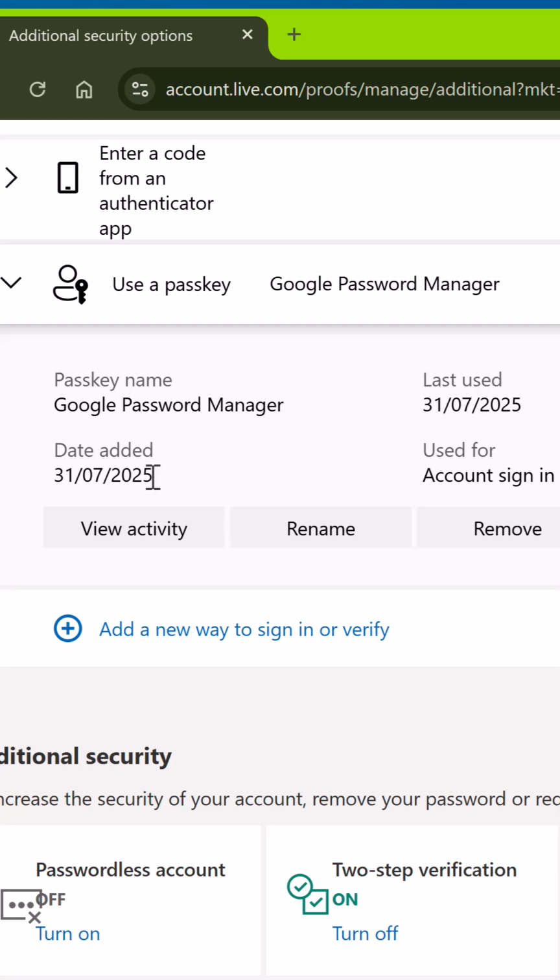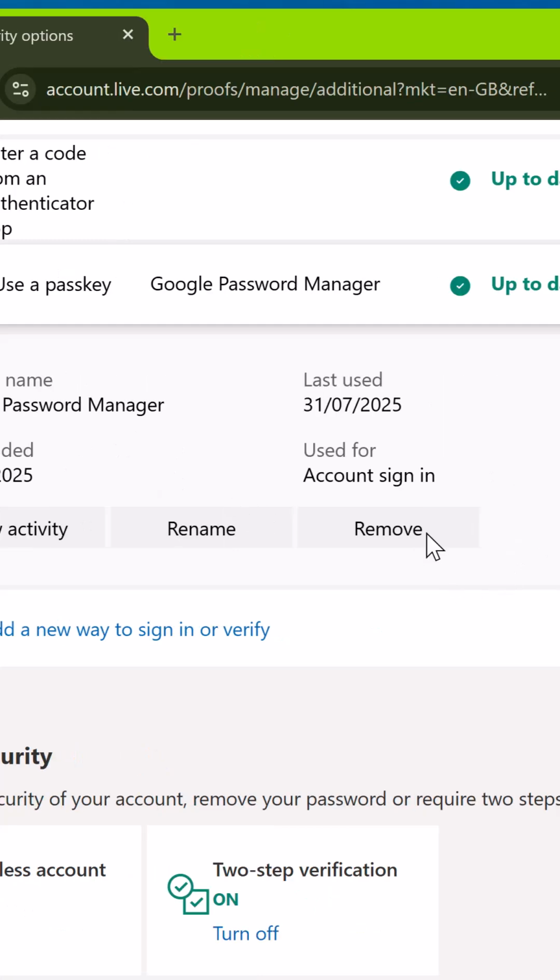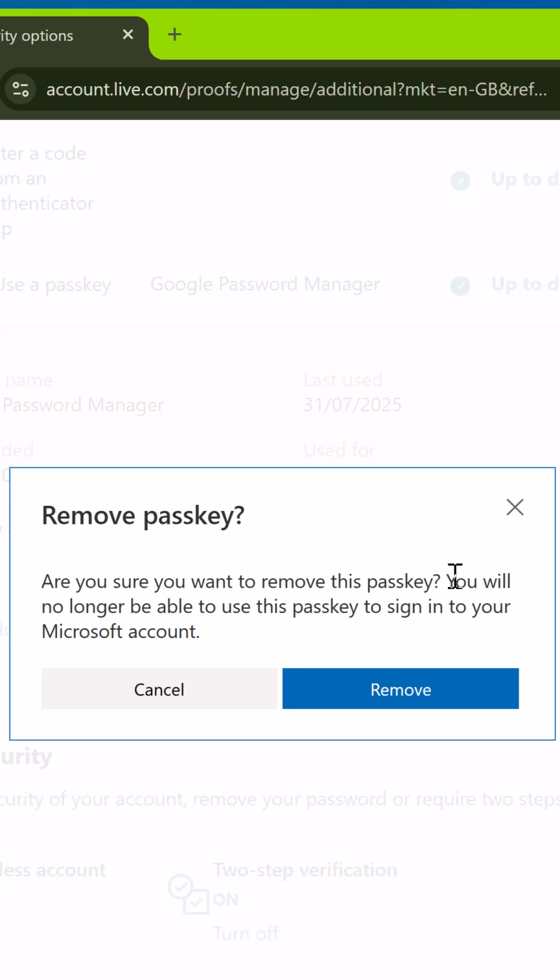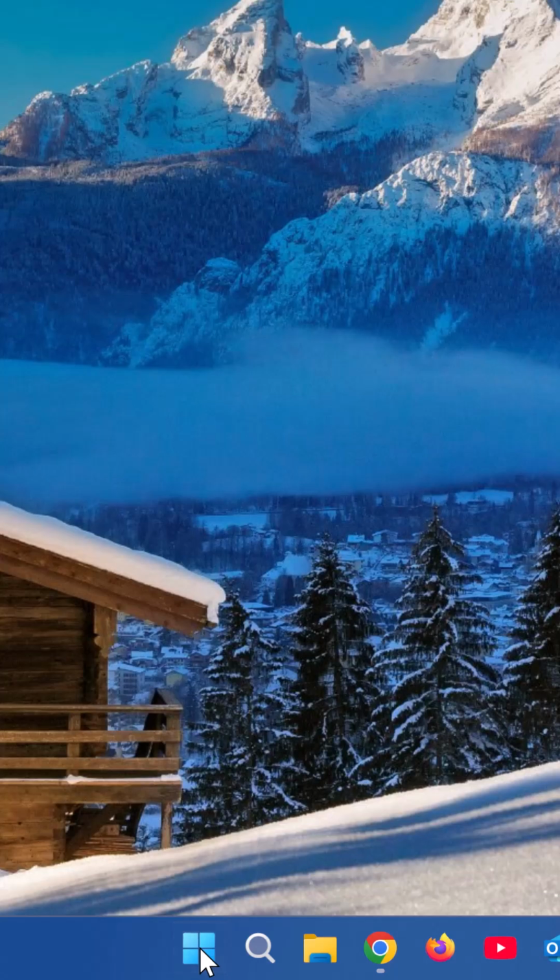Here you will see use a passkey, and when you expand it, you have got the remove button. Just click on that. A confirmation pop-up will appear like this. Just click on the remove button, and in a few moments you will see that the passkey has been removed.